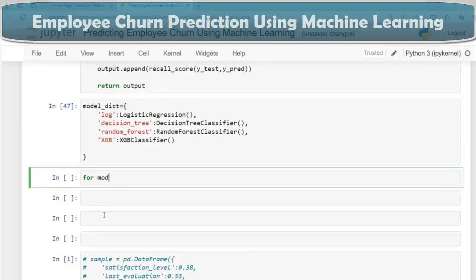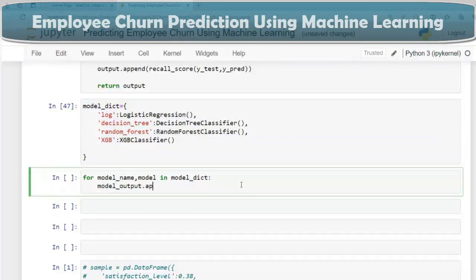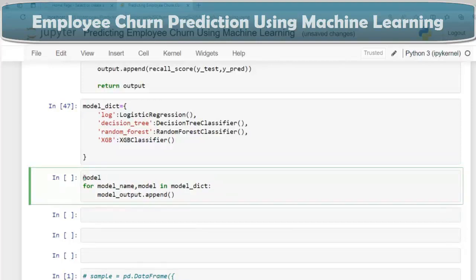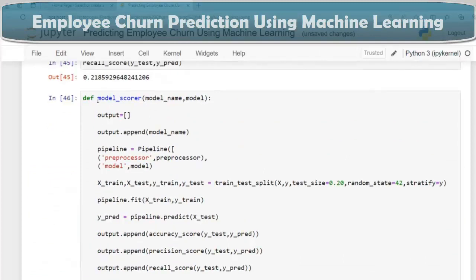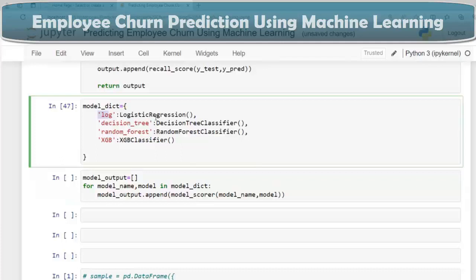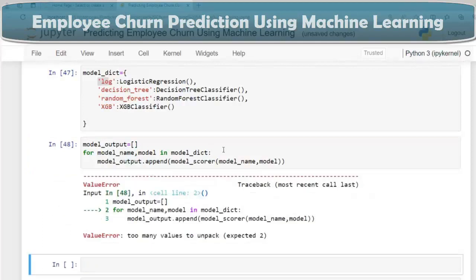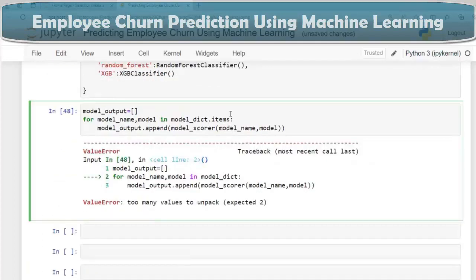Now let me write for model_name and model in the model_dictionary that we just created, this one, model_output dot append. So let me create one empty list, model_output. So model_output dot append, we have to call our created function, this one, model_scorer. And here we have to pass model name and model instance, that you can see over here. Let me execute this cell. Sorry, here we have to use items. Let me execute this cell.